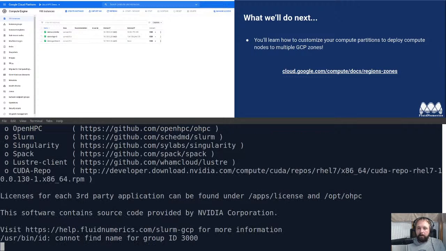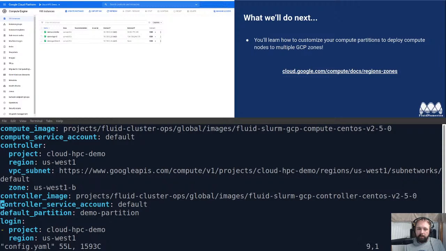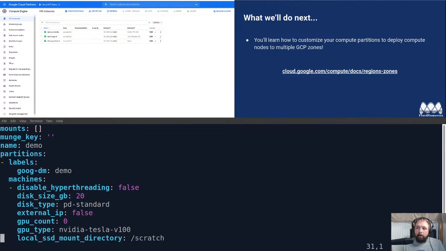Okay, and you'll see a very similar startup screen. And because the controller hosts that home directory, that config YAML we are working with is already there. Because we're going to be working with cluster services, go ahead and go root. All right. And next thing we're going to do is open up that config YAML, and we're going to mess with the partitions. What we want to do here is expand resources to cover multiple zones.